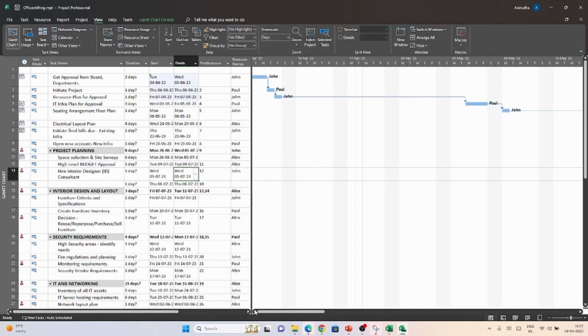On the screen now, I have my project file open, which is continued from all the previous lessons. And you can see that this green line here indicates the current date in my schedule. So I am approximately, you can see, 2 weeks away from the schedule.